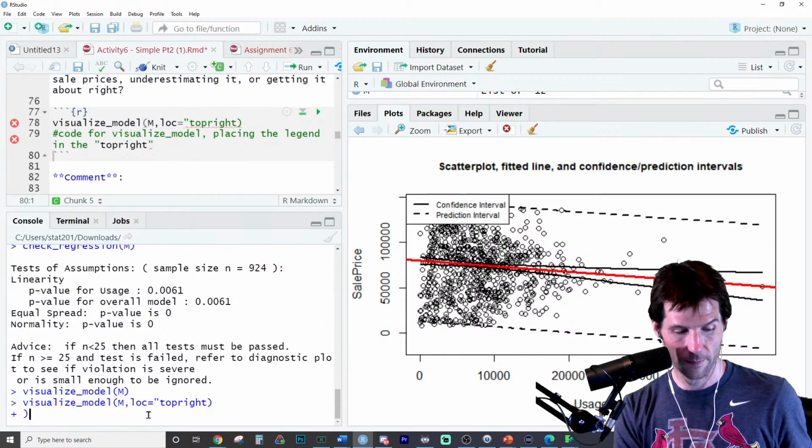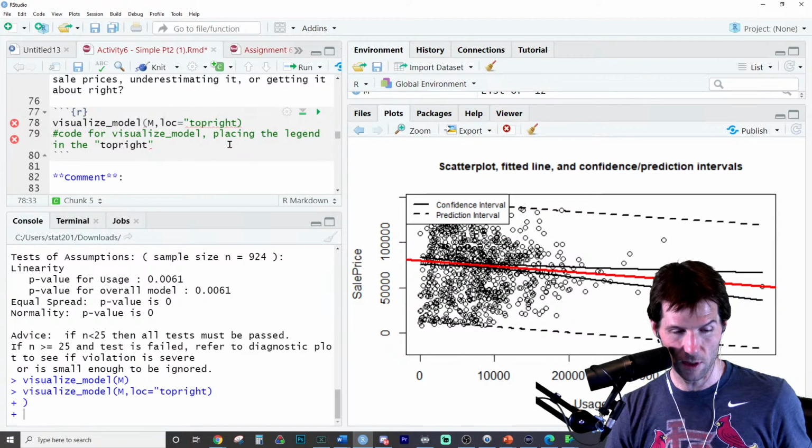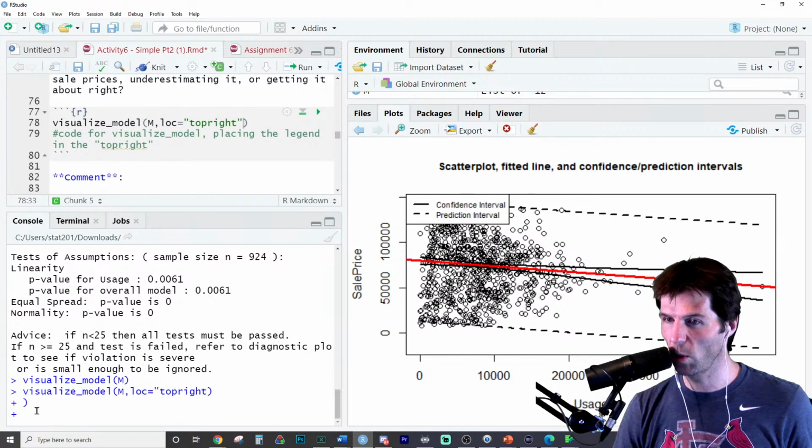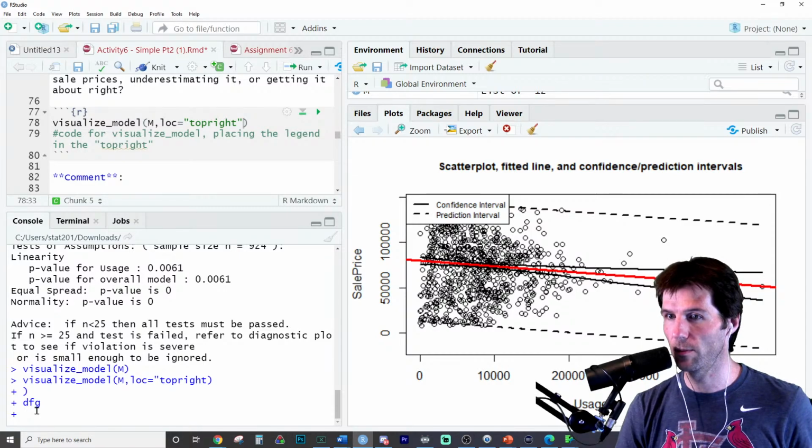Oh, I didn't close it. Oh, I didn't close the parentheses. If you ever get this plus down here, this is a common error. It's asking for more code. One way to fix it is to just type something random.